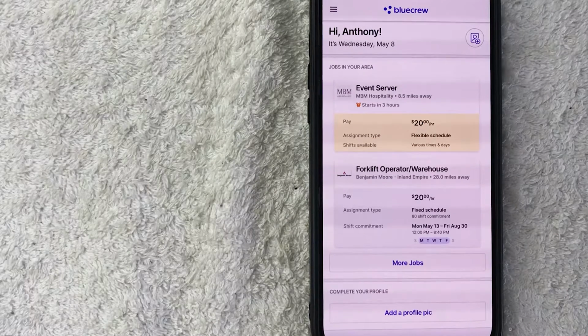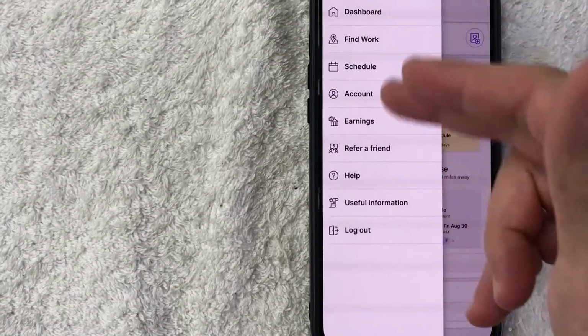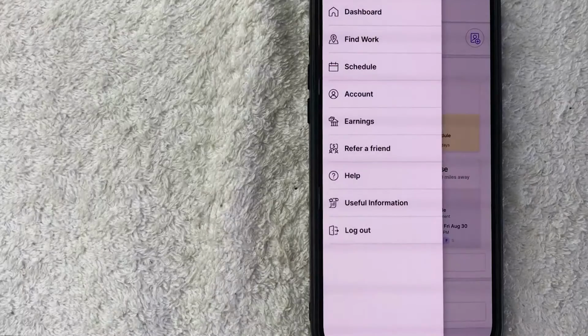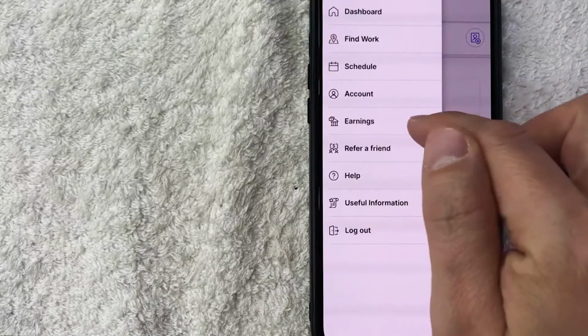Now here in the home screen, if you want to set up your direct deposit, you need to click on this hamburger menu here on the top left. Once you do that, you're going to see a drop down menu, and to enroll in direct deposit, you need to click on this button here called earnings. It looks like a little bank icon next to it.